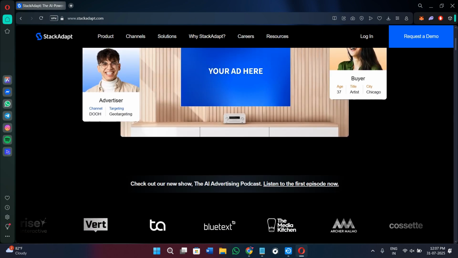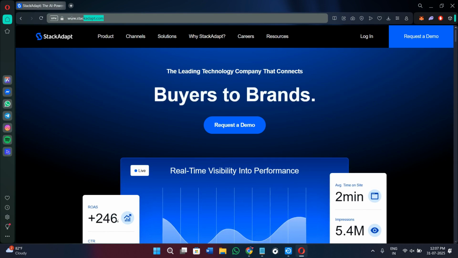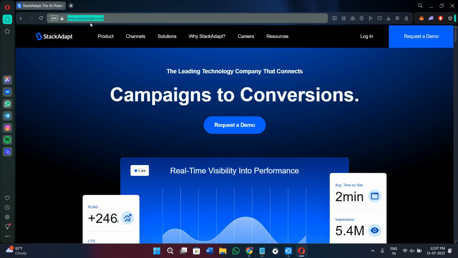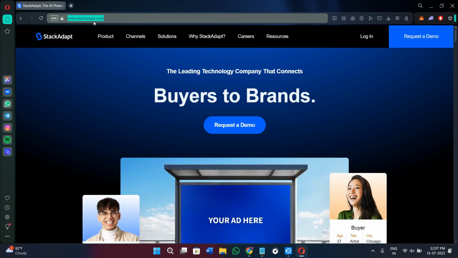So without further delay, let's get straight into it. First of all, you need to click on the link that is given in the description. It is going to redirect you here on the official website of Stackadapt, which is stackadapt.com.